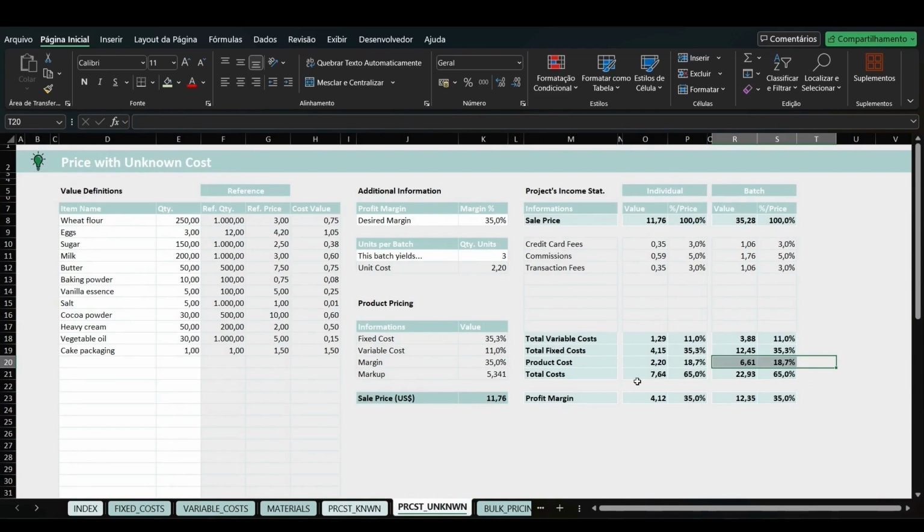Selling 3 cakes results in a batch next to you. Total revenue 35.28 Brazilian reals, profit 12.35 Brazilian reals. When you sell all 3 cakes, you'll have 35.28 Brazilian reals in revenue and 12.35 Brazilian reals in profit.